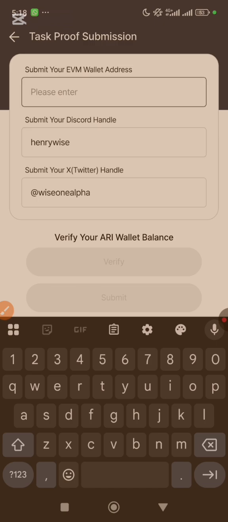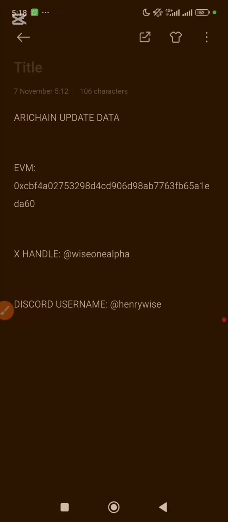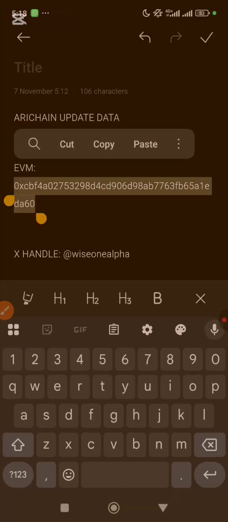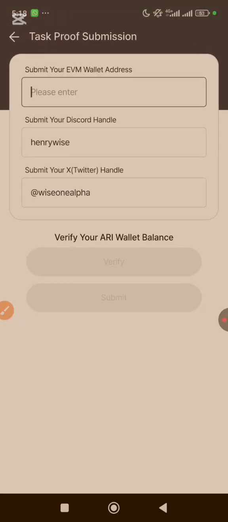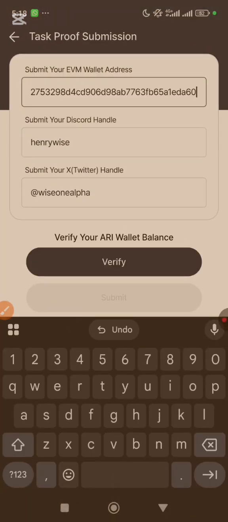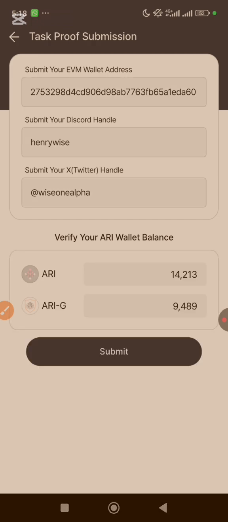and here I'll just go copy my EVM wallet. I've already put my EVM wallet. This is the one I created specifically for Ariwallet. So you can see if you have filled your information like this correctly, what you need to do is click on verify. You can see it has verified. It will show me this and that.